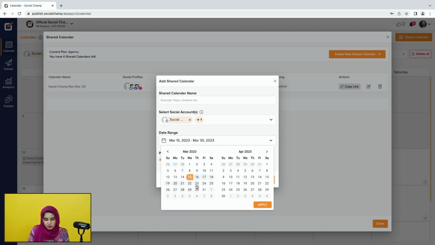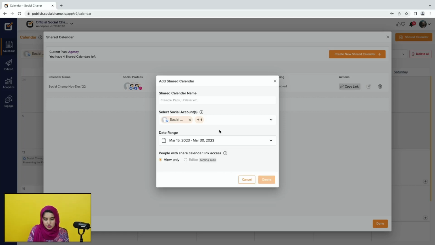So for example, I choose this particular date range, and then I can share it as view only, or you can say with the limitation of view only. We are currently working on an editor feature as well, so next time, possibly, when you're sharing the link of your shareable calendar, the other person may be able to edit it as well. But for now, we only have the view only option right here. So if I click on this, and then you just put the name and click create.